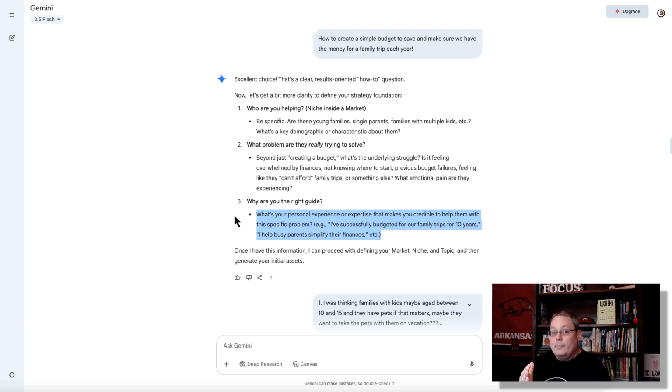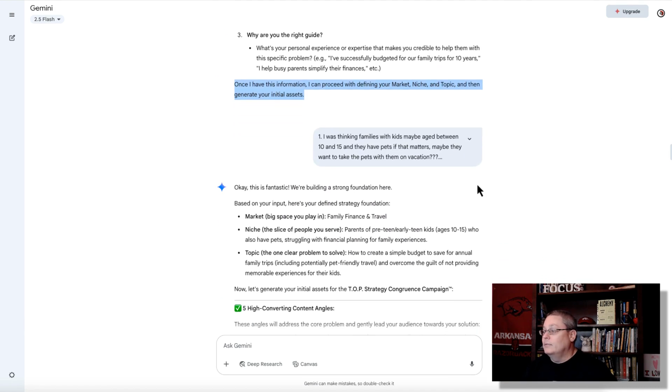Or if you don't have an experience, just tell the AI that you want to learn starting today and you want to share that experience. You want to follow the LDT model. I want to learn how to create a budget myself. This is who I am, my demographics. I am the people that I want to try to help, so I'm going to show them the success and the failures in my content. All right, so just be straightforward and honest. Once I have this foundation, I can proceed with defining your market, your niche, and topic, and then generate your initial assets.